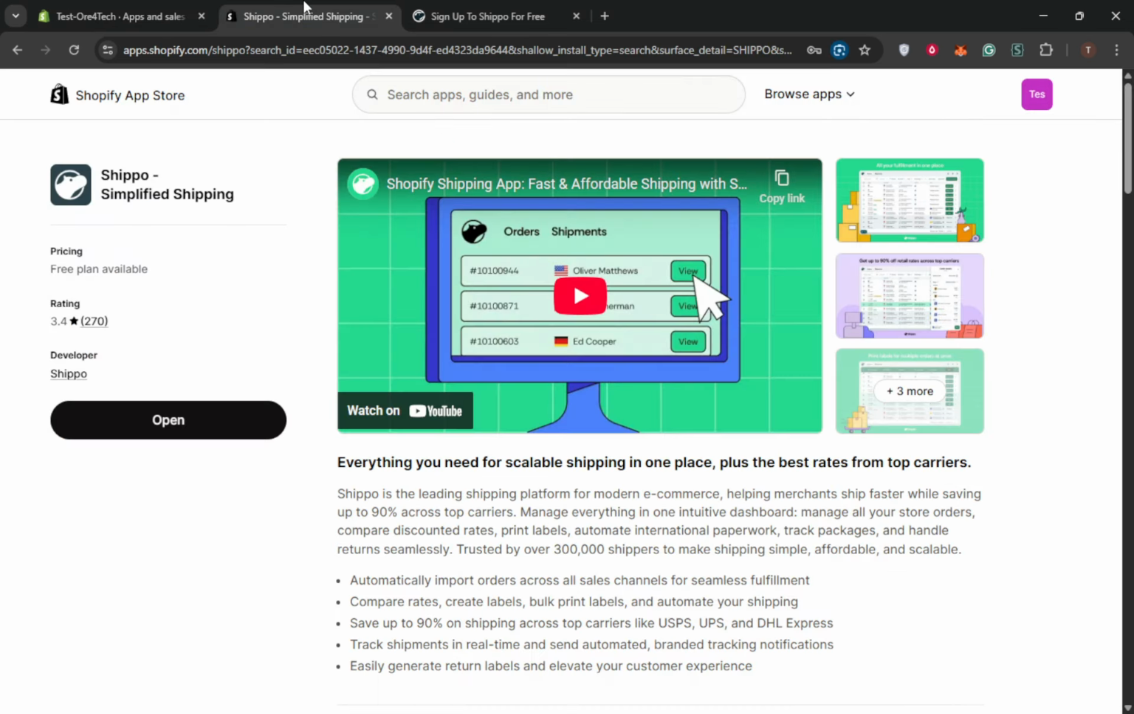Start by installing the Shippo app from the Shopify App Store. Look for Shippo, Simplified Shipping. Once it's installed, open Shippo.